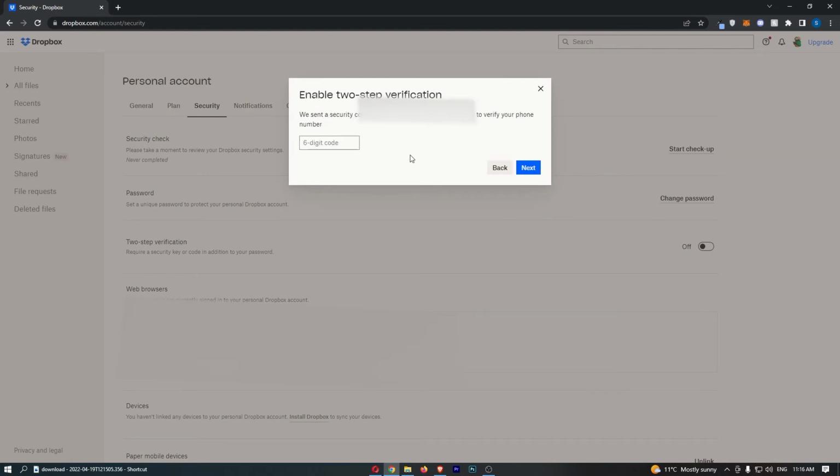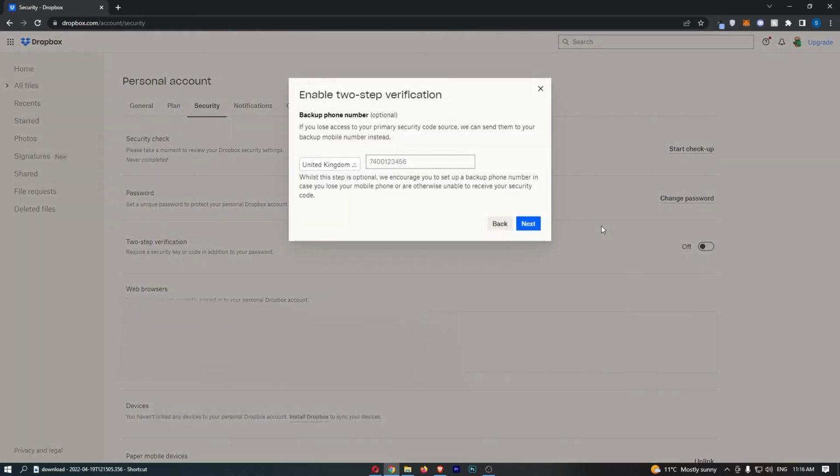And then it's going to say we sent a security code to your phone number. So if I now go ahead and grab my phone, there we go. You probably just heard that. So all we need to do is enter in the code I just received, just like that, and then hit next. And then as you can see, we have the option to do a backup phone number. I'm not going to add this.